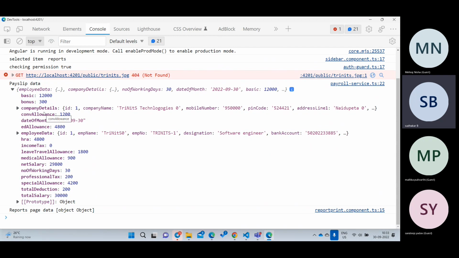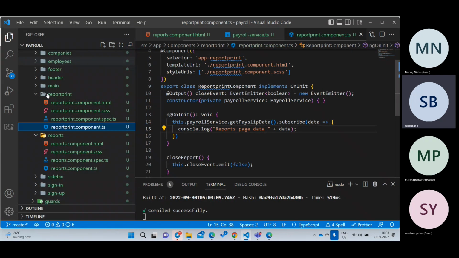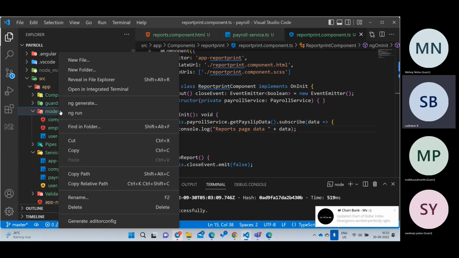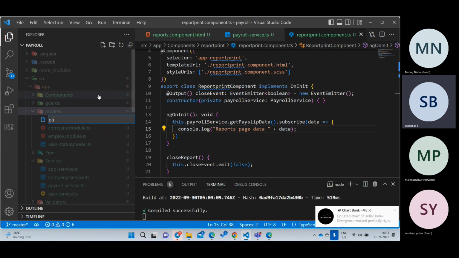Okay. So do you know how to create a model? Let us create a model for this one. Let us go here. How to go to models? I'll go to new file. I'll say payslip.model.ts.